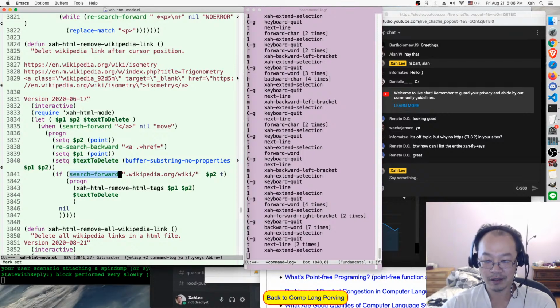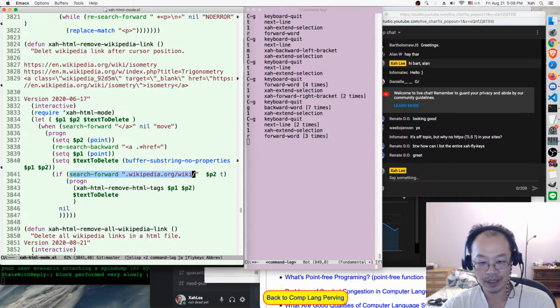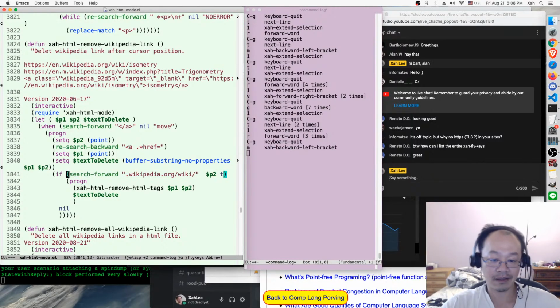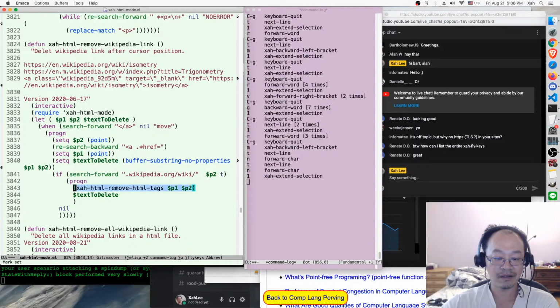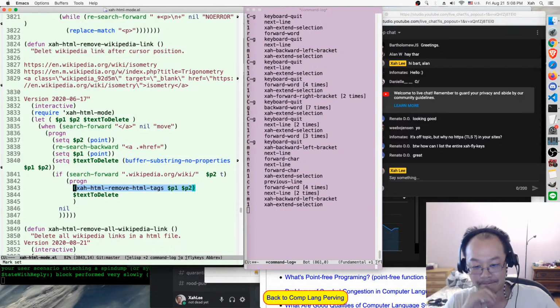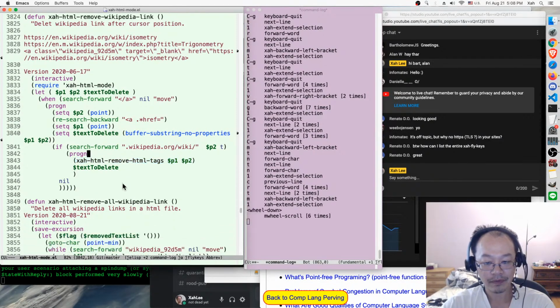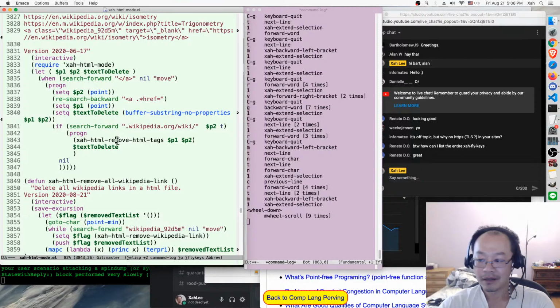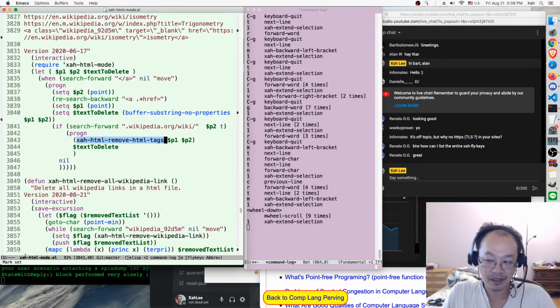Then you search forward for the Wikipedia link. Then this code calls another command. Once you move the cursor to the link, then you call another command to remove HTML tags, xah-html-remove-html-tags. Yeah, I should have just coded here.